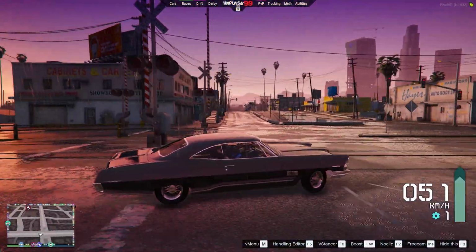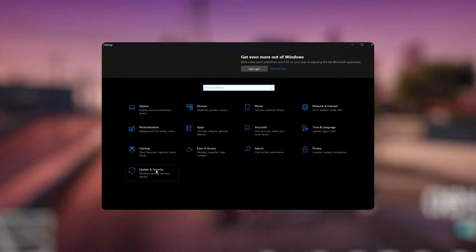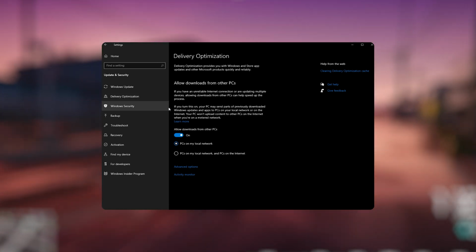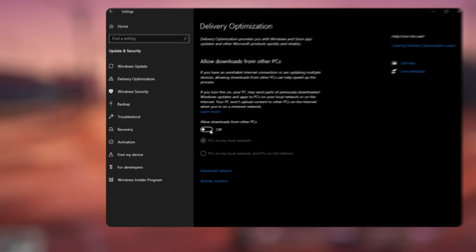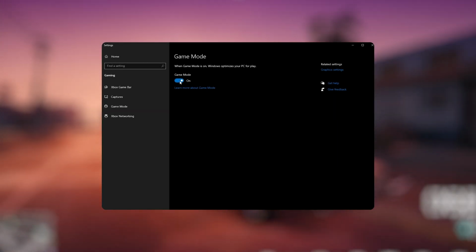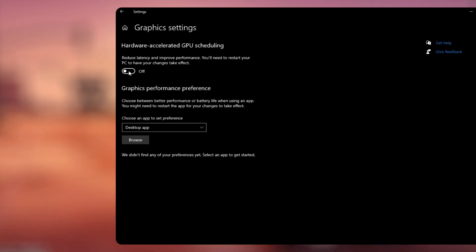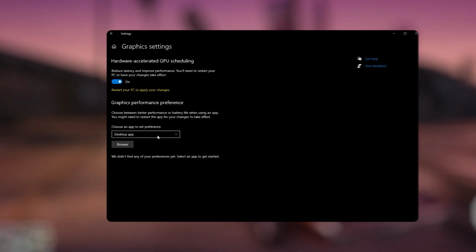Our first method involves optimizing your system preferences. Head over to Windows Update Advanced Options and click on Delivery Optimization in the Additional Options tab. Make sure that Allow Downloads from Other PCs is turned off. Then, switch on the Game Mode. Next, click on Graphics, and then Default Graphics Settings. Ensure both toggles are on. This will improve performance in the windowed mode.